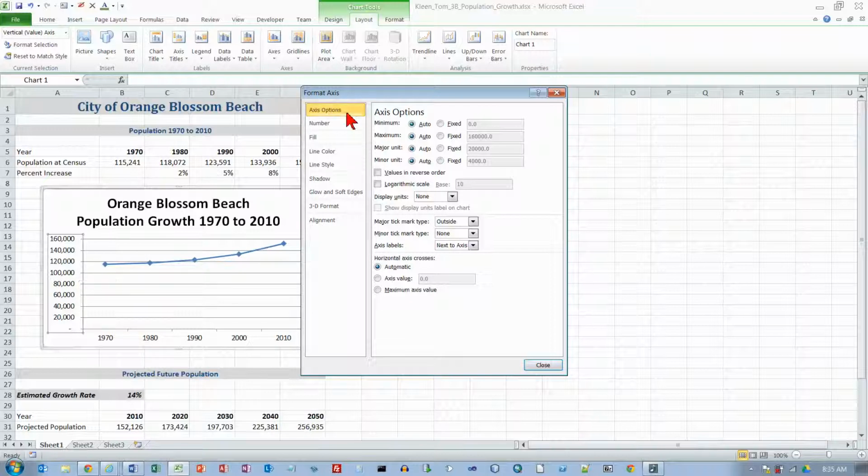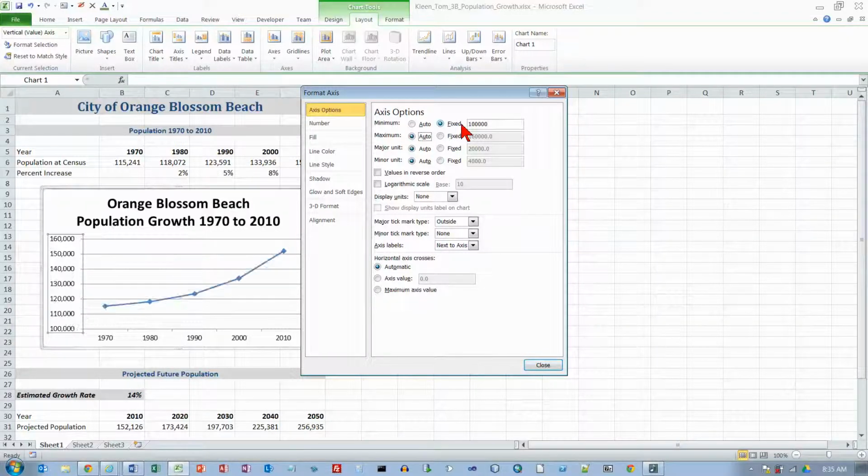I want to make sure Axis Options is selected on the left. That should be selected by default. On the right, in the Minimum row, click Fixed, which means we get to pick it. Auto means that Excel gets to pick it. So for Fixed, we're going to change it to 100,000. I'm going to hit Tab to tab out of there, and notice as I do, it does a live preview of what our data is going to look like.